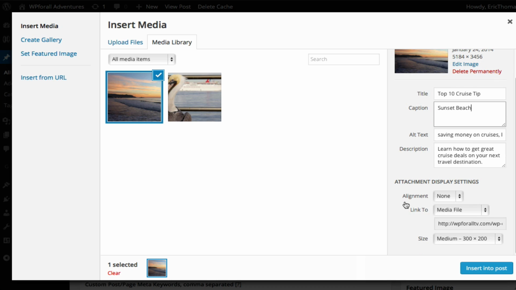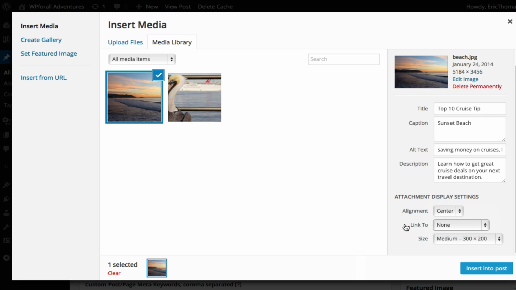But if we scroll down, we'll see some other stuff that we didn't see before, which is alignment, link to, and size. So alignment is simply, do you want it to be left justified, center, or right justified? And you can also choose none. And in our case, let's just say I want it center justified. Link to is when you click on the image itself, where will it link to? Will it link to the actual link of the image itself, or do you want to link it externally or have no link at all? So for us, we want no link at all. You can put a custom URL, whatever you want there.